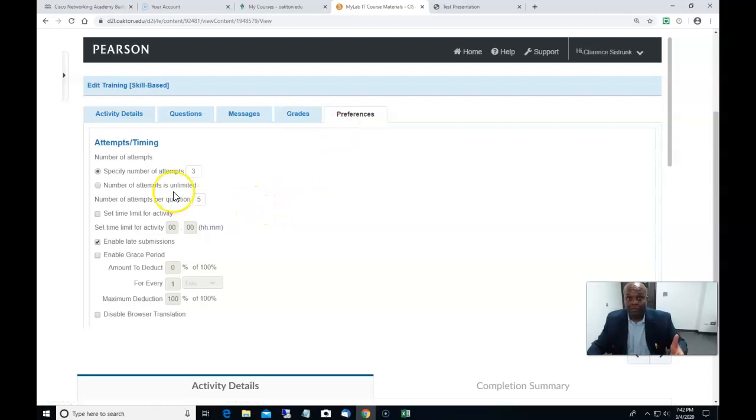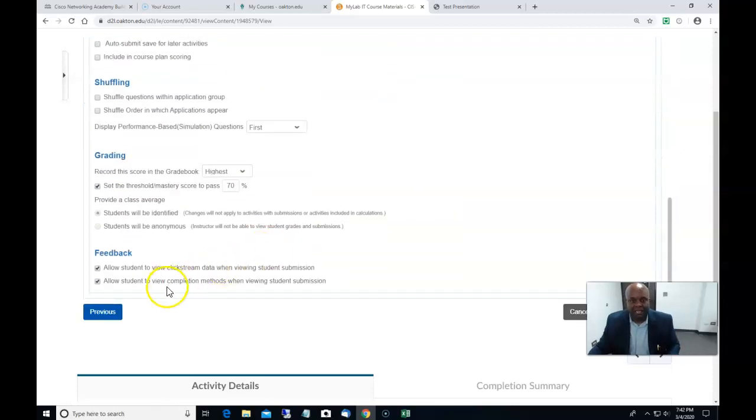Now you see what I'm doing. Special number of attempts. I'm going to put 10 in there just in case you want to do 10. Number of attempts is unlimited. I'm going to just do unlimited. I'm going to let you go have fun. Number of attempts are unlimited. Number of attempts per question is 5. Yeah, we'll leave it like that. So then I'm going to save that.